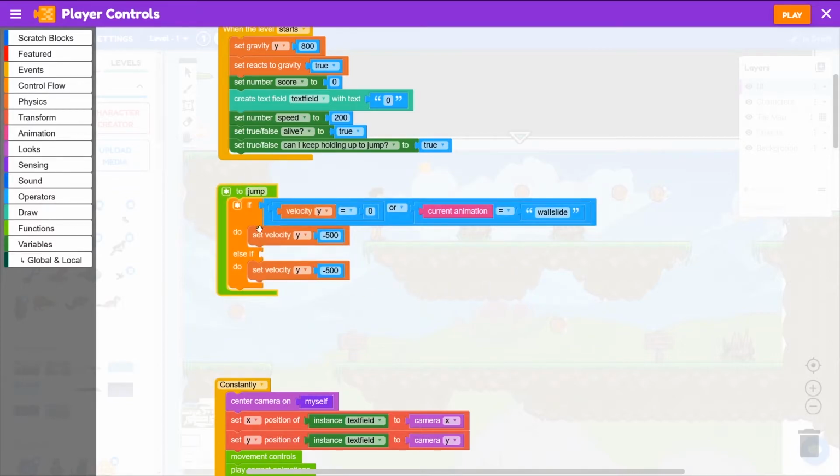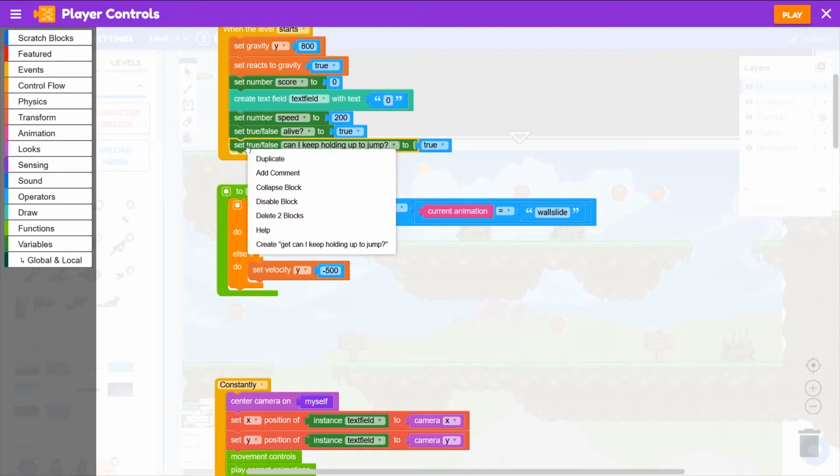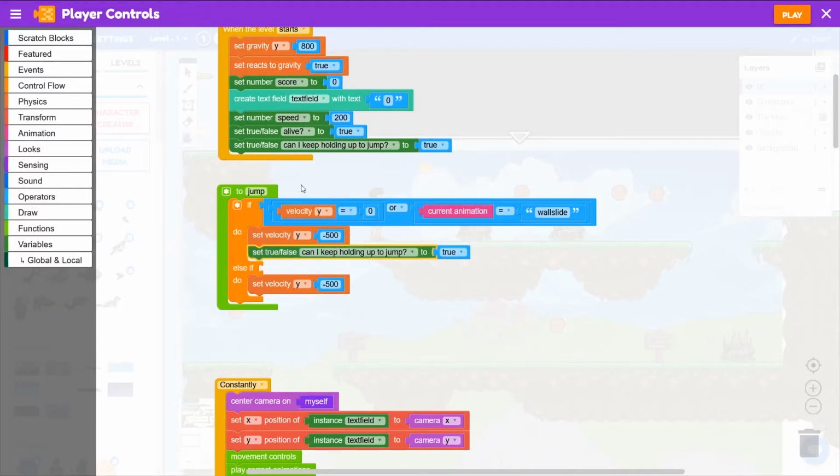So when we do our first jump, we will set can I keep holding up to jump to true. So if we're on the ground or if we're doing a wall slide, we can jump, and then we say yes, I can keep holding up to jump, but we're going to limit the time that you can keep holding up to jump for. So if you tap the key really quickly, you'll do a small jump, and if you hold the key down, you'll do a larger jump.